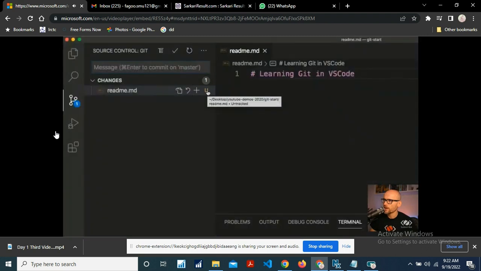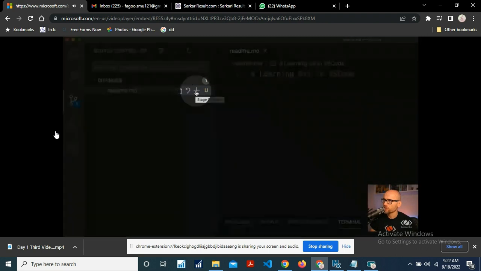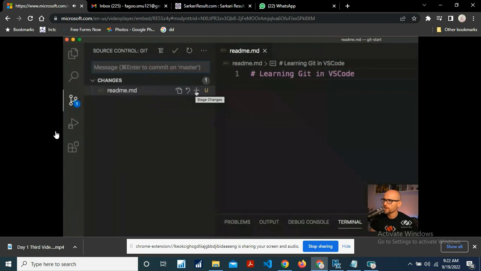You see the U over here that marks the file as untracked. Next to it, we have the stage changes. Then we have the discard changes and open file. Okay, so if I click on the plus, we just staged our files, and the A means the file has been added. If I click on the minus, we did unstage our changes. Okay, so that's what the plus minus does.